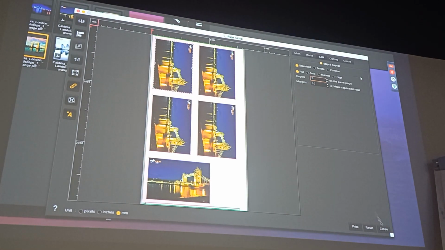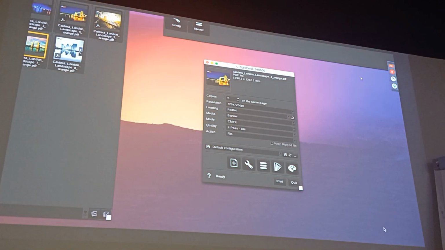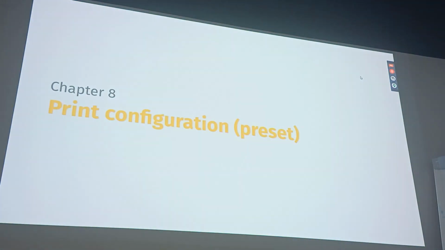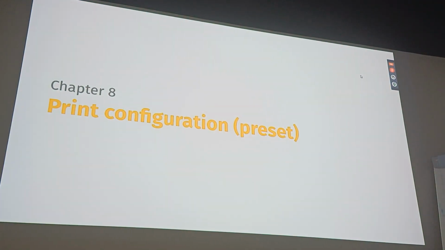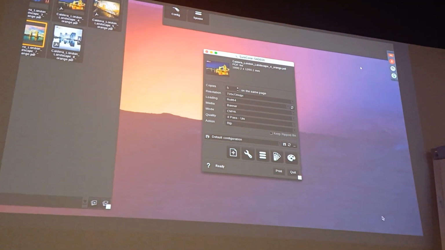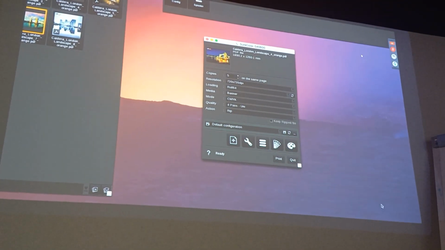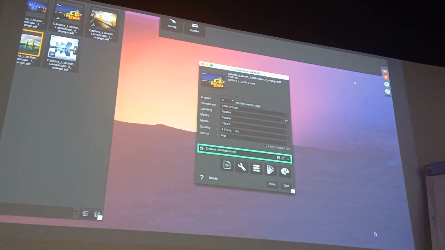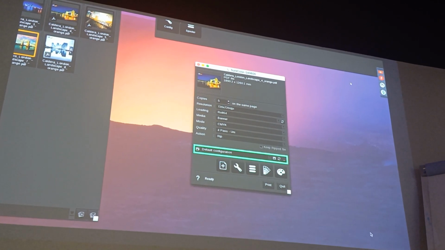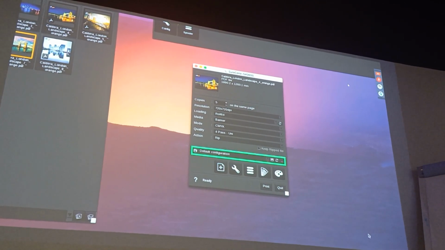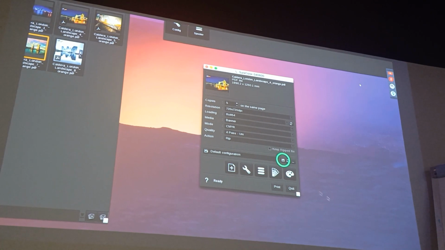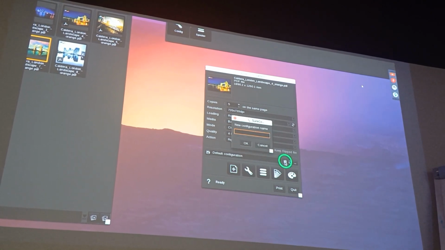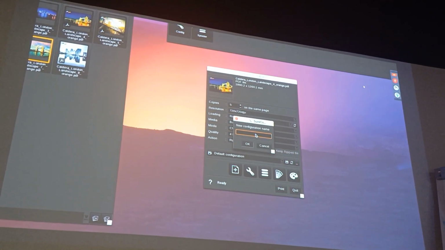Before printing the job, let's speak about print configurations. Back to the main driver window, it is possible to set the current print configuration into a preset in order to speed up future job processing requiring the same layout. To save a preset, simply click the floppy icon, then name your current configuration.